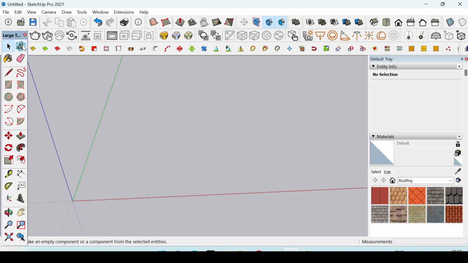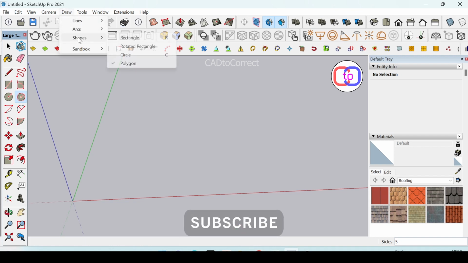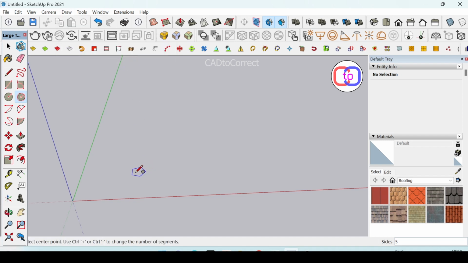To draw a polygon, we will go to the Large Toolbar and click on this icon, which is called Polygon, or we will go to the Draw menu, select Shapes, and then click on Polygon. After clicking on Polygon, you can see your pencil icon showing that you are creating a polygon using 5 sides.